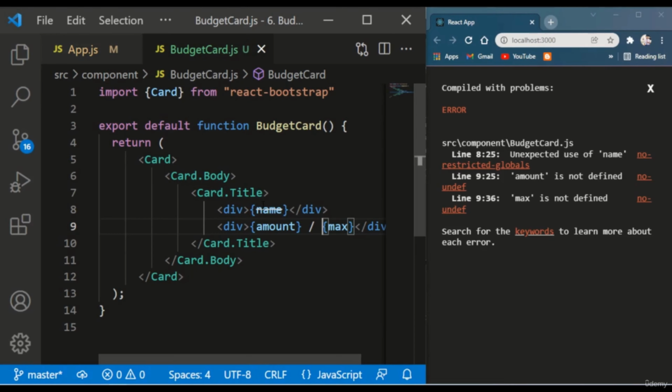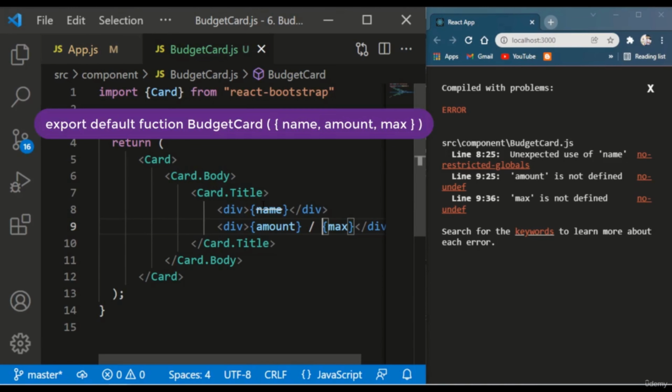So we have to mainly pass those as parameters or as an object over here, that is the properties or parameters. Now we will have some name, then amount, then also a max value. Now we can hit save, and we can render everything in our browser. As you can see, the cart component is now rendering only the slash, because the name, amount and max are not defined yet.